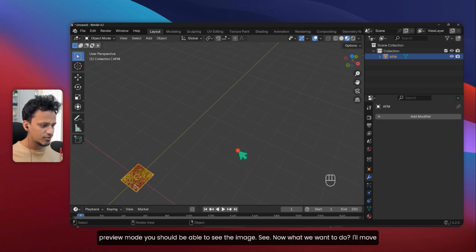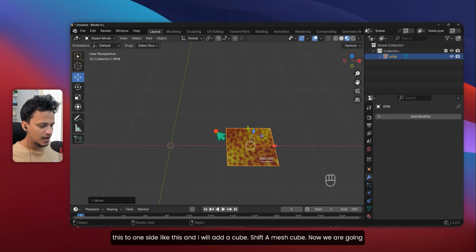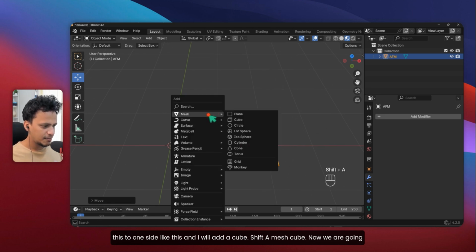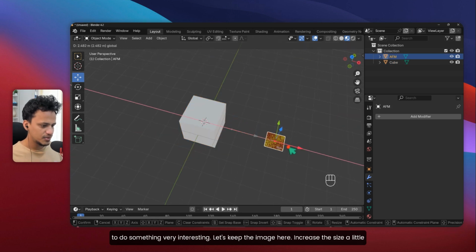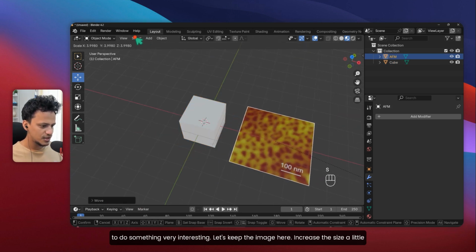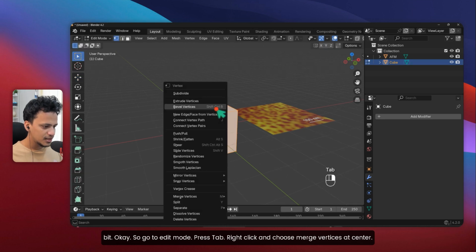See? Now what we want to do, I'll move this to one side like this and I will add a cube. Shift A, mesh cube. Now we are going to do something very interesting. Let's keep the image here, increase the size a little bit. Okay, so go to edit mode, press Tab, right click and choose merge vertices at center.